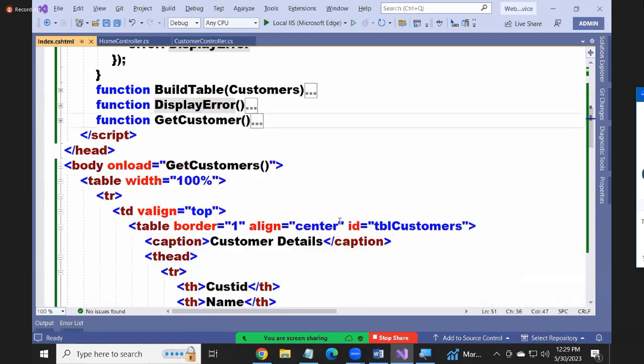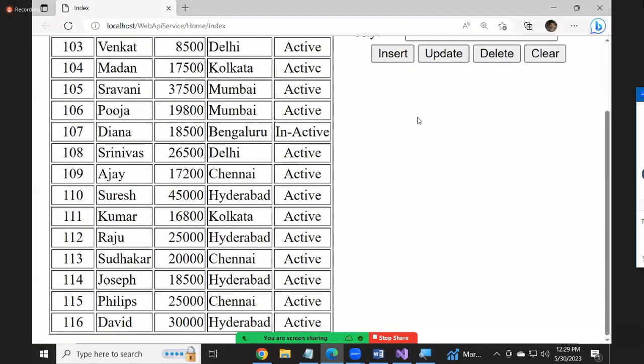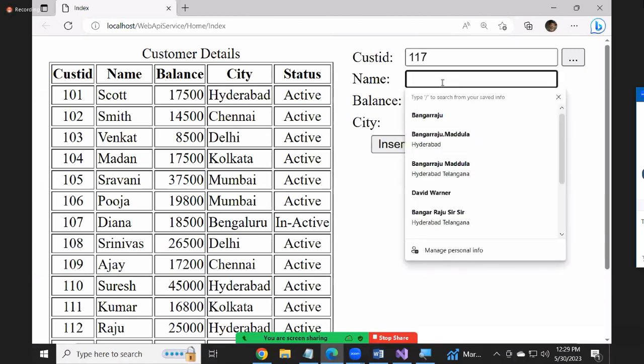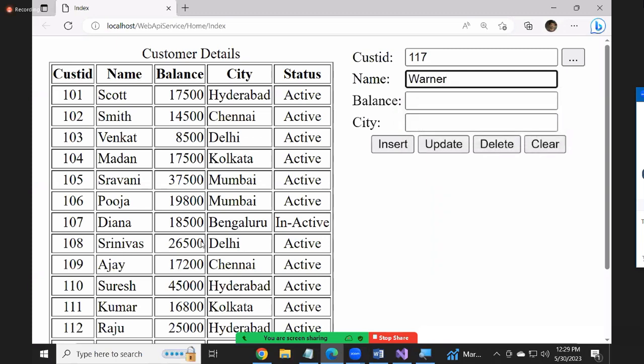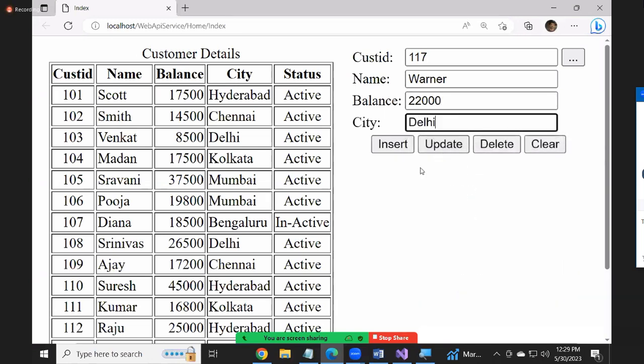What next? Stop. I want to enter a new record. Okay. 117. I just wanted to give some name. Some name and balance 22,000 and city Delhi. Click insert, should insert the record.